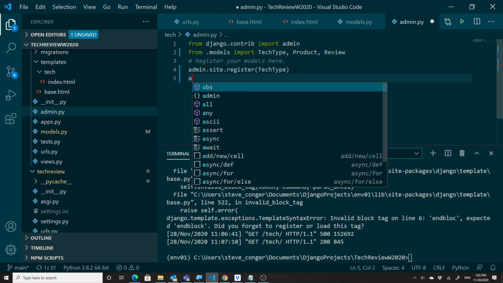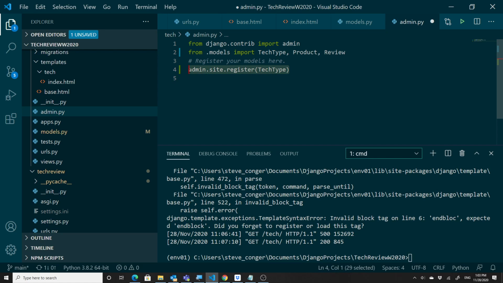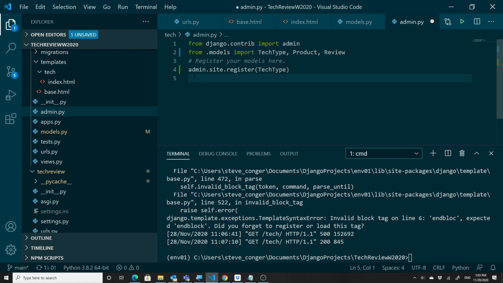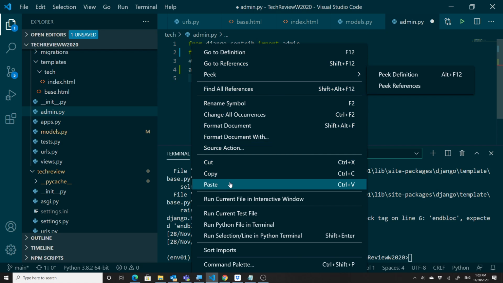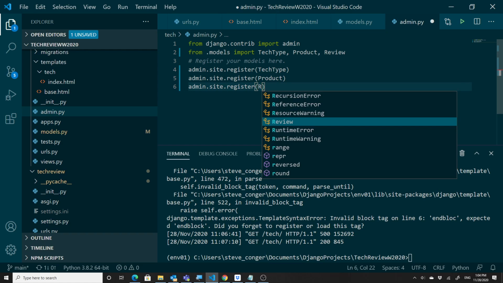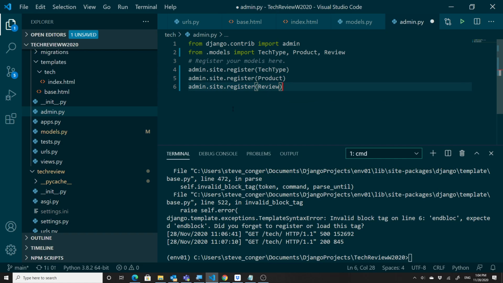So actually an easy way to do this, especially if you have a long model, copy, paste, and just change that to Product. Copy, paste, and Review. And again, save this. All right. So we have our models, we have them registered with the admin.